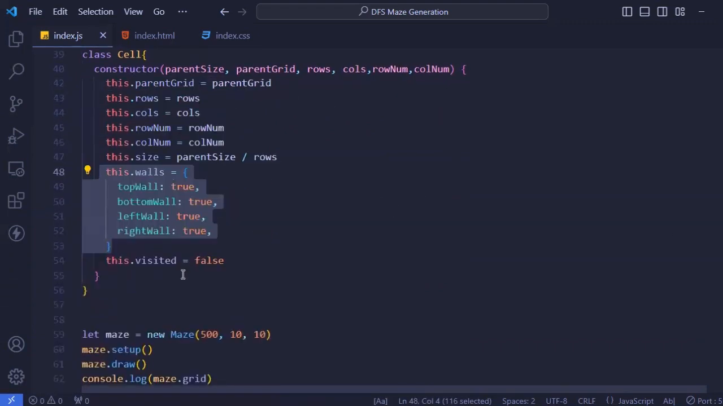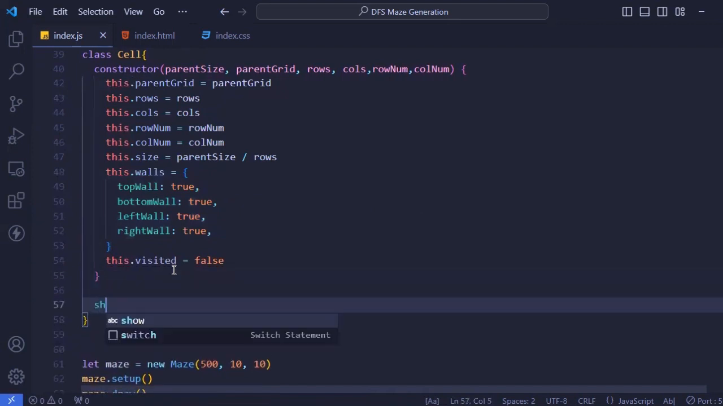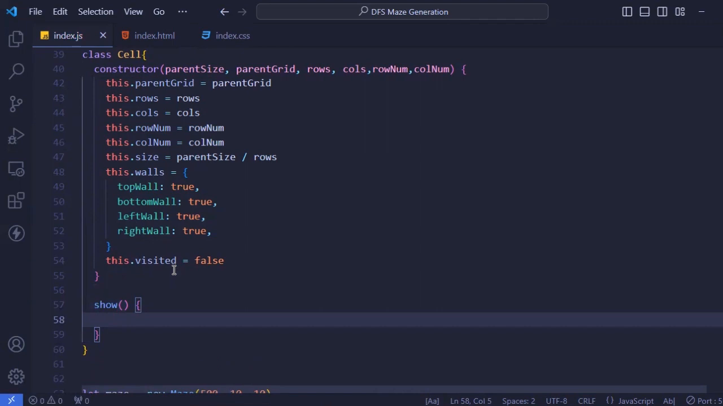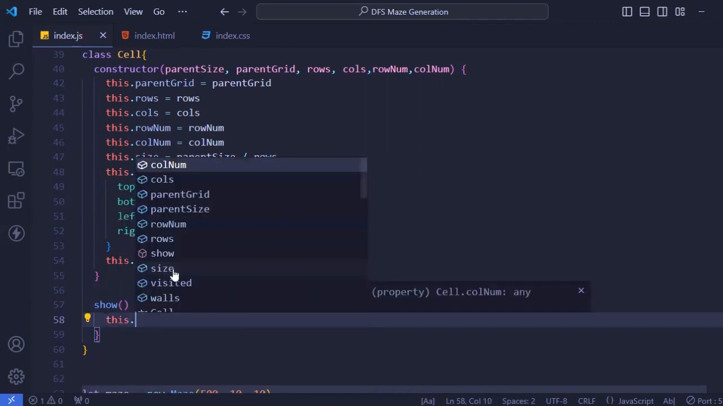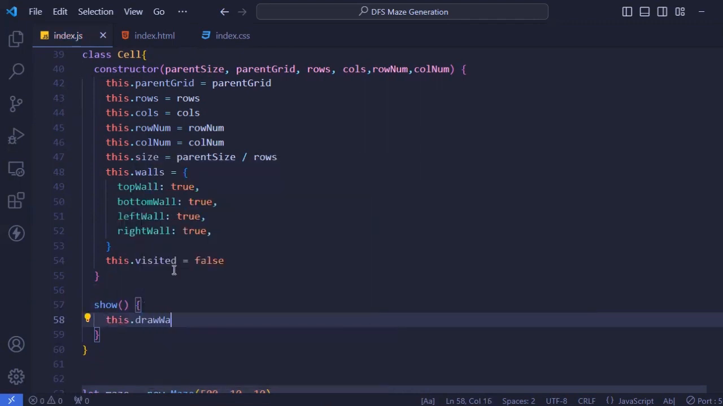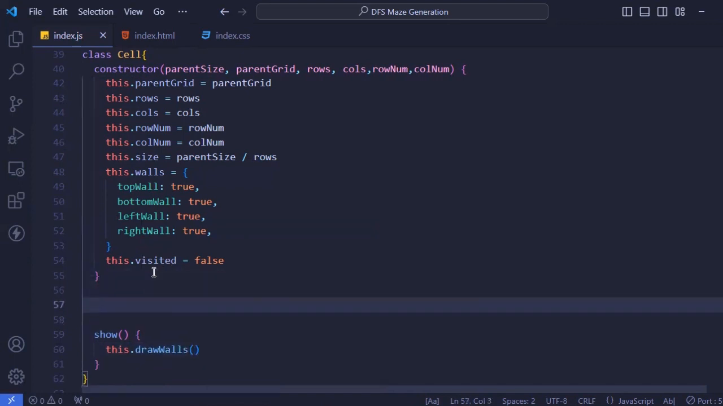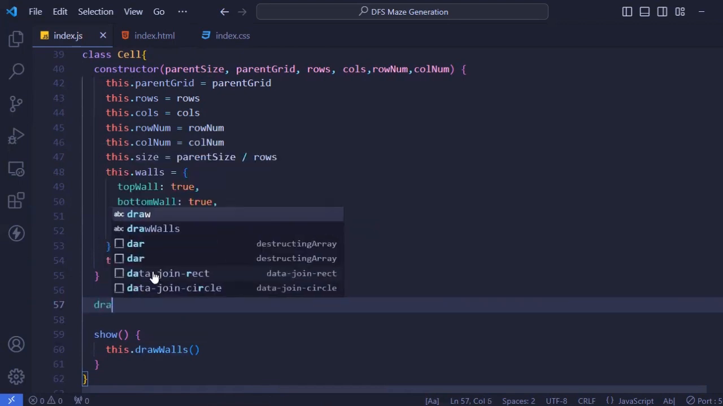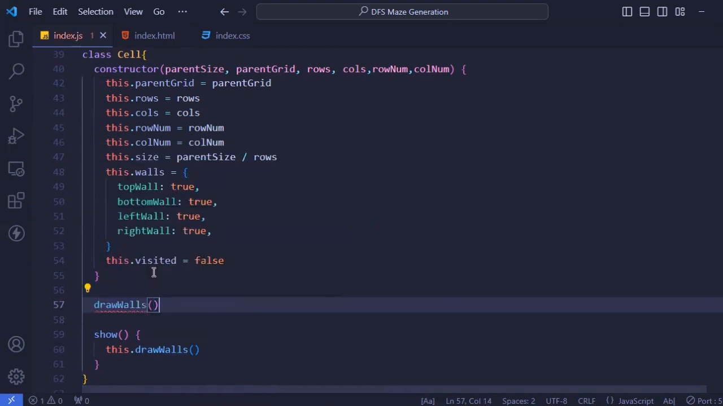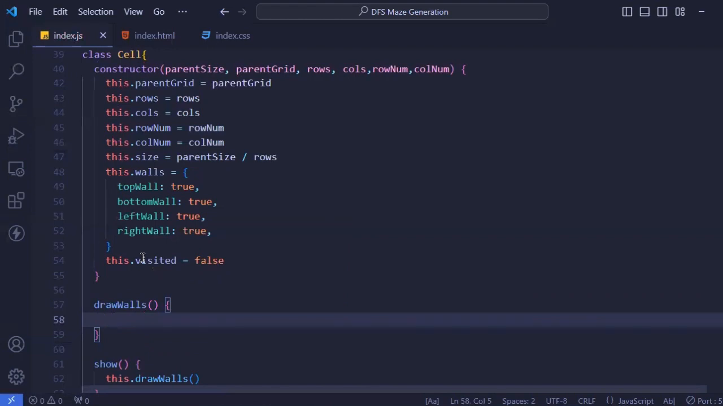So let's go ahead and create the show method. The show method will consist of one function call, that will be this.drawWalls. This.drawWalls will be a bit lengthy function because we'll be drawing out all of the 4 walls. The actual drawing of the walls will be handled by this function.